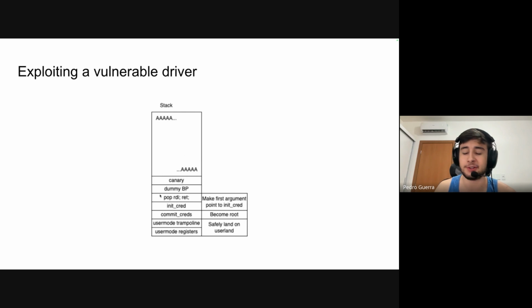So when the function returns, pop RDI will be executed, and it will consume whatever is next on the stack, which is init cred. So this is consumed by pop RDI. The stack pointer is moved down, and RDI becomes a pointer to the init task credential. And then return is executed, which will consume the next value on the stack and put it on the instruction pointer and execute. So commit_creds is executed with init cred in the RDI register, which is functionally equivalent to calling commit_creds with init cred as argument.